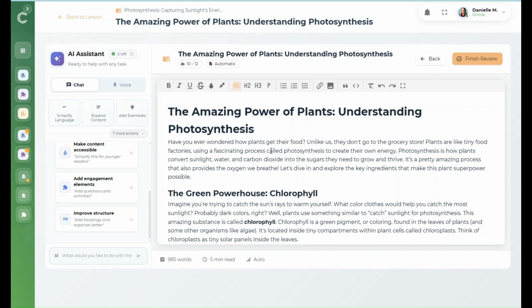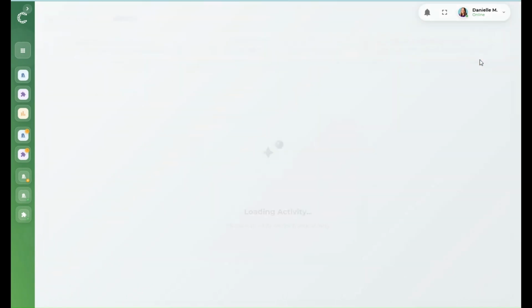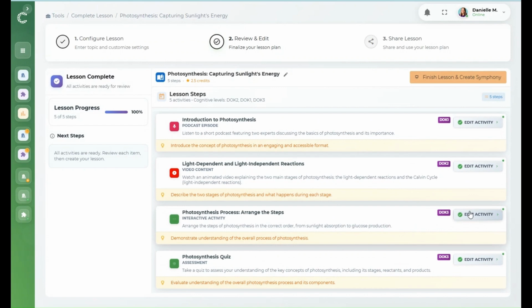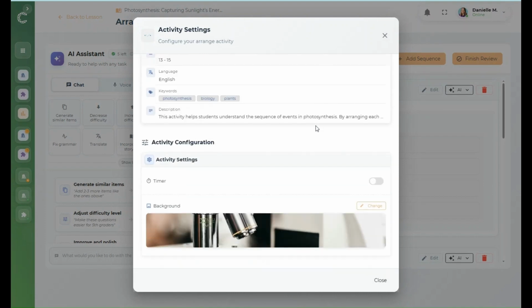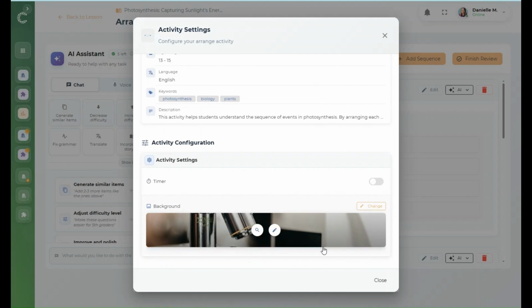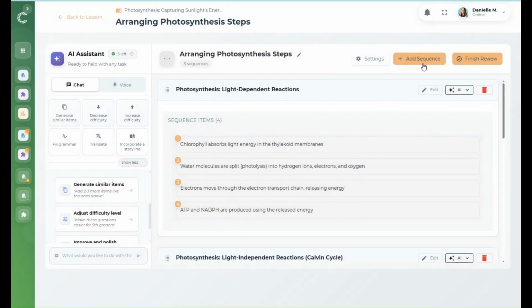To the left of the screen, you will see the additional AI actions and the AI chat box to provide further customization. Individual lesson activities can be edited using the AI actions to the left. The settings icon will allow you to customize the activity information, settings, and background. Depending on the lesson activity type, additional edit options will be available.